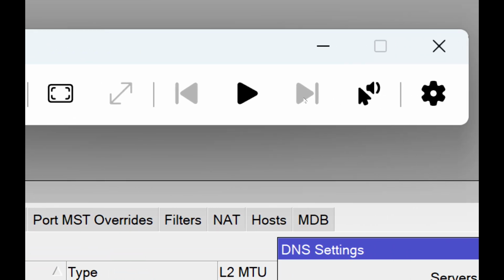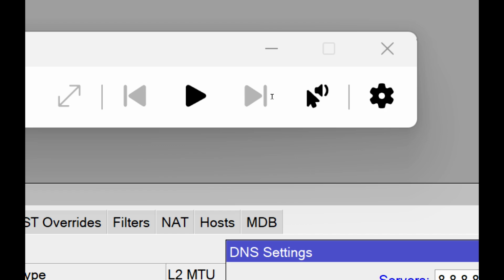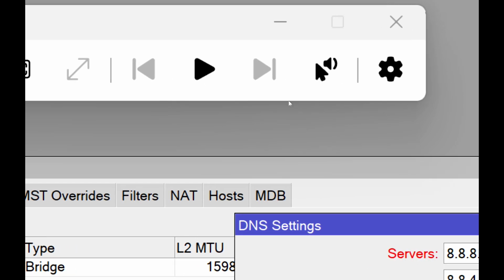On the window, whenever you want to type anything, you can simply click the box. I'll type 8.8.8.8. Then I want to add another one. I'll add 8.8.4.4.